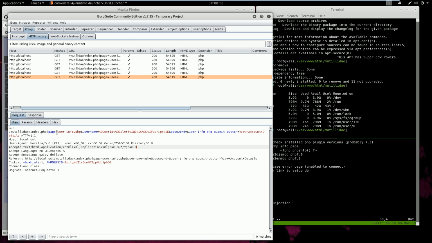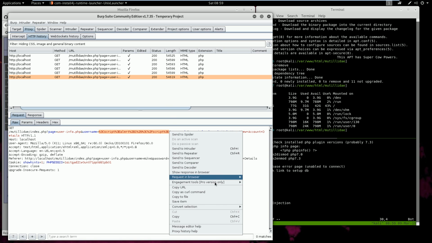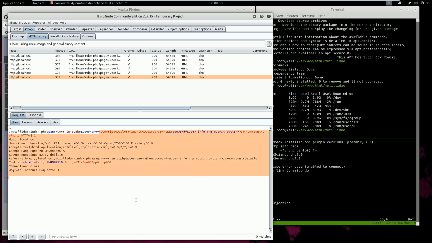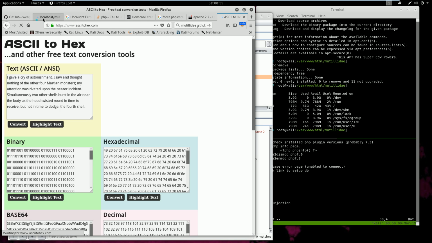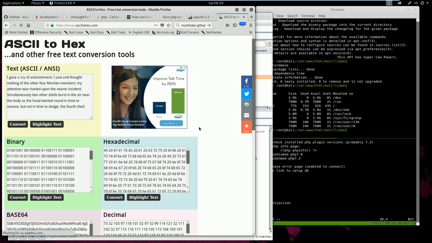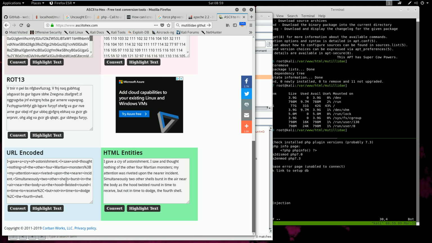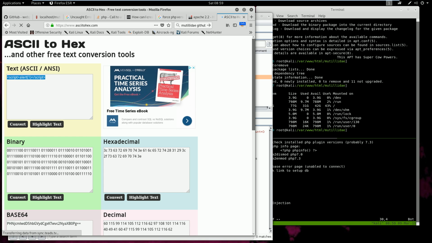So we see this request come through, and the page is userinfo.php. So that's the page that we're looking at. The username we submitted is in here, and this is going to be important. Will it auto decode here? No. This is URL encoded, but if you remember what this looked like, ASCII to hex, this is what we put in here: script alert 1 end script.